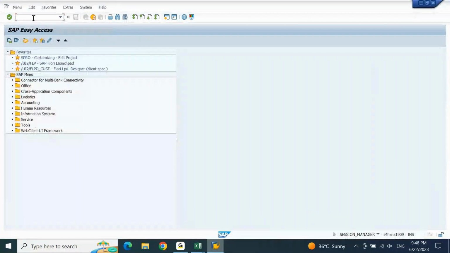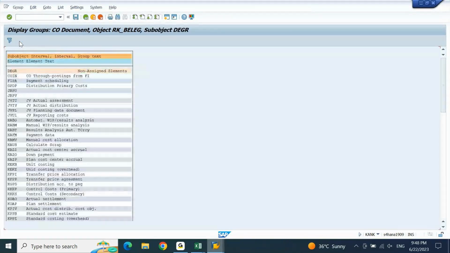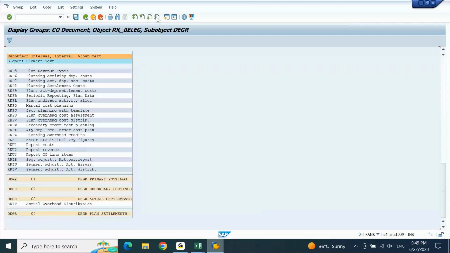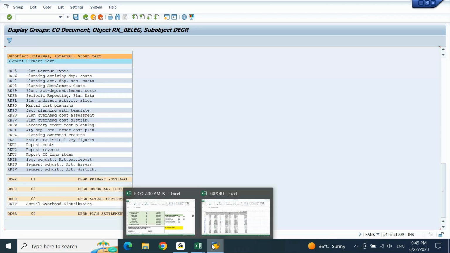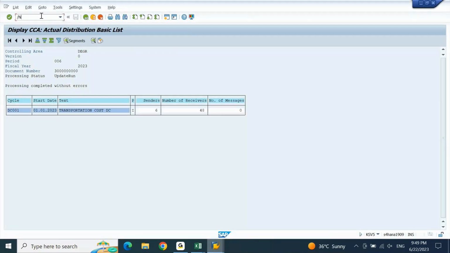If I go to KANK, DEGR, display group, 3 series is used for what? Actual settlements or actual posting. Yes. So from here you are able to see this is a controlling document. Now let me display the document from finance side.